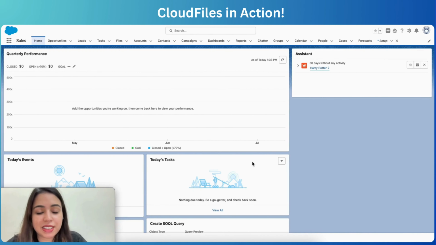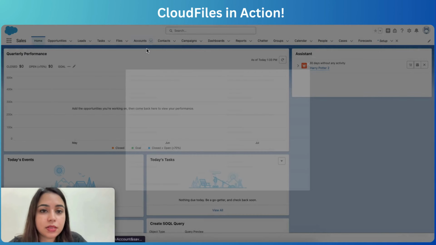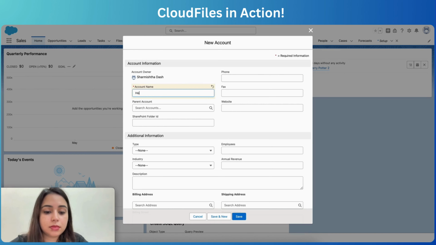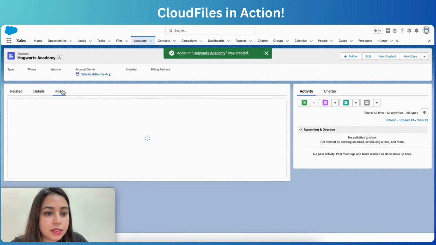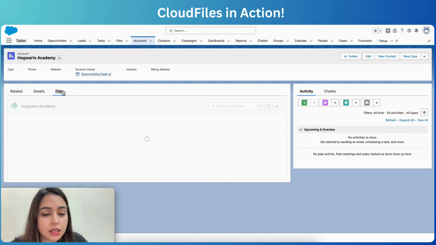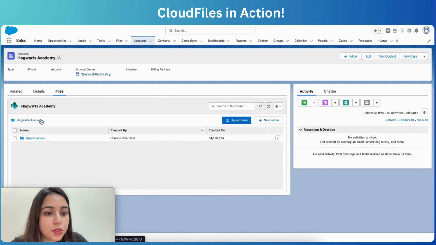We'll now see how the nested folders look in action. We will start by creating a new account and save it. When I go to the CloudFiles widget over here, I can see a new account folder is created and an opportunity subfolder is created within this account folder.